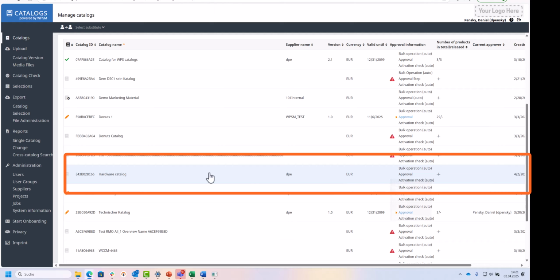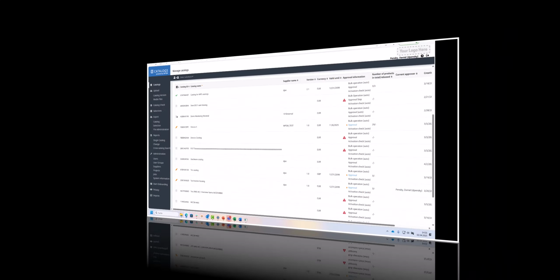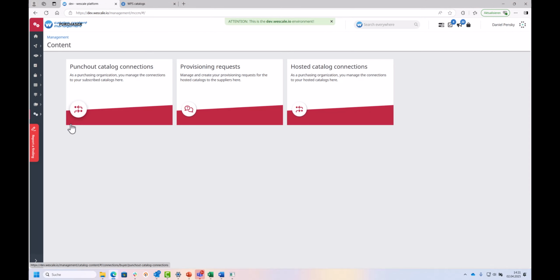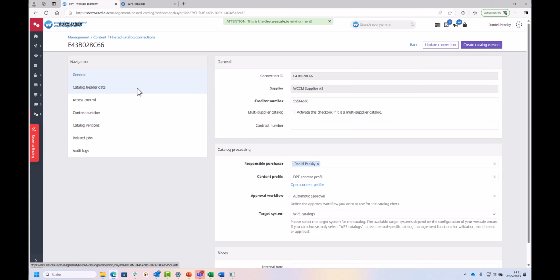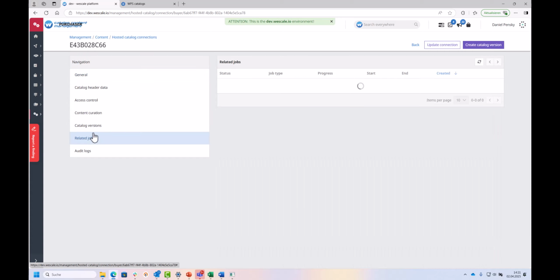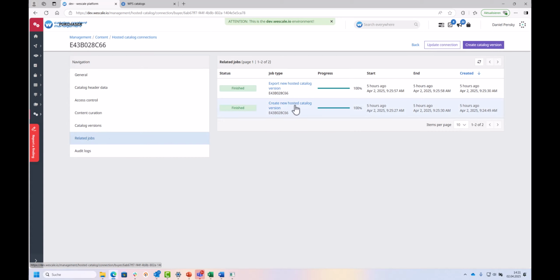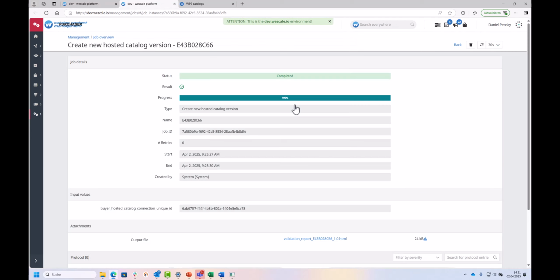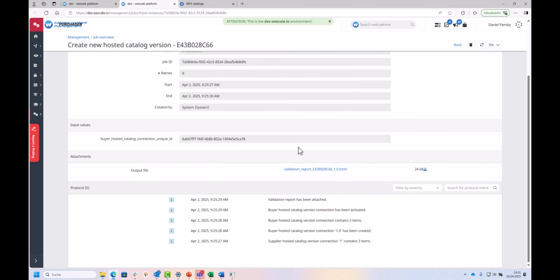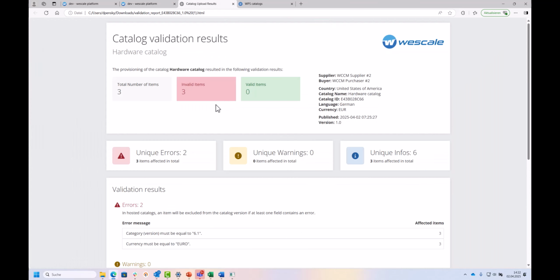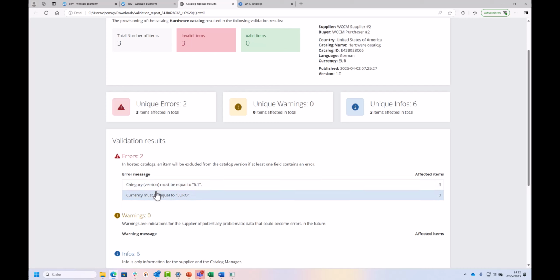To investigate these, go back to the wescale overview. Select the respective job under Related Jobs and take a close look at the validation report. There you will see which data was transmitted incorrectly or incompletely. Typical errors relate to categories or currencies.